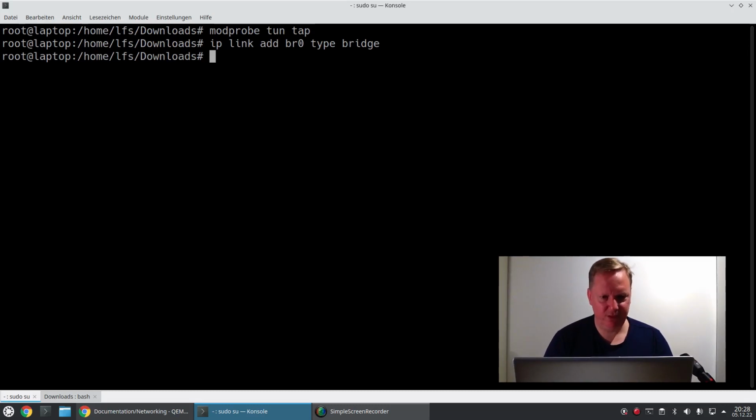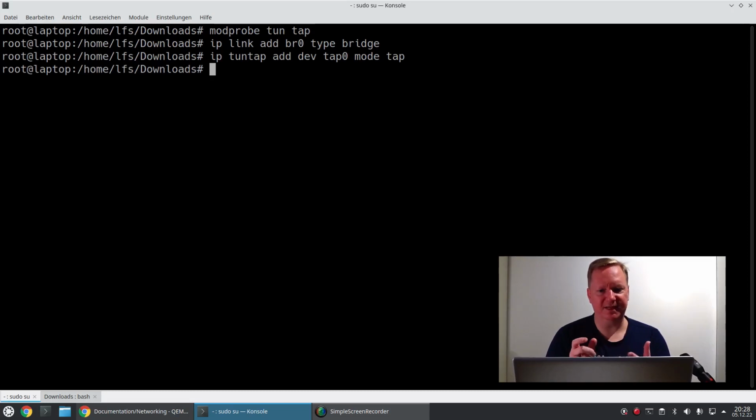So the next thing we can do is create this virtual network adapter for the virtual machine. That's done with ip tuntap add dev tap0 mode tap. Okay, this virtual network device is called a tap.